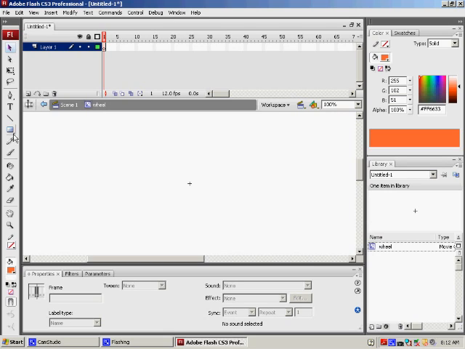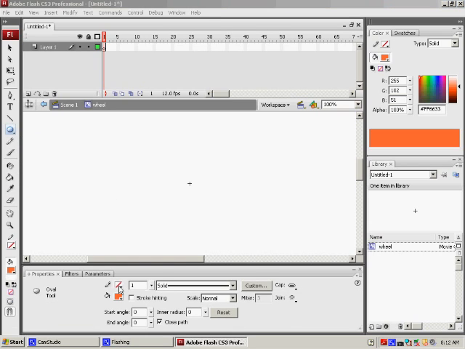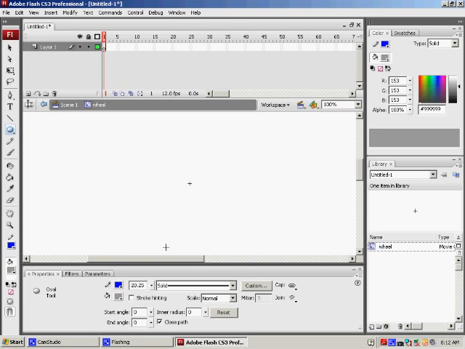And what I'm going to do is select my oval tool. I'm going to make a stroke, give it a color, and make the size of the stroke 20. I'm going to pick a color for the inside of the wheel. And now once I've got a stroke of 20 and the fill a color that I want, I'm going to look at the registration point, which is right in the middle, and I'm going to draw a wheel just right like that.